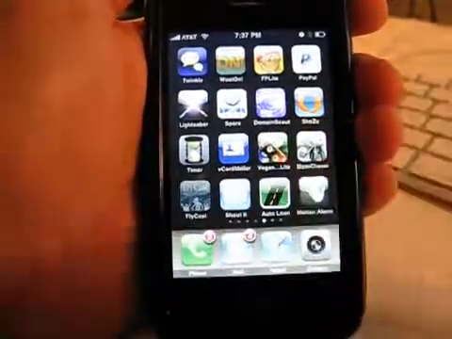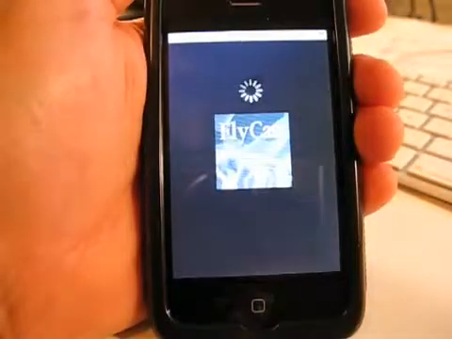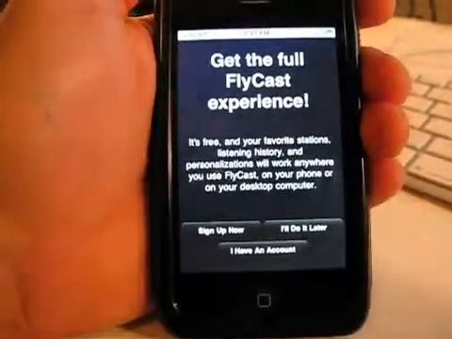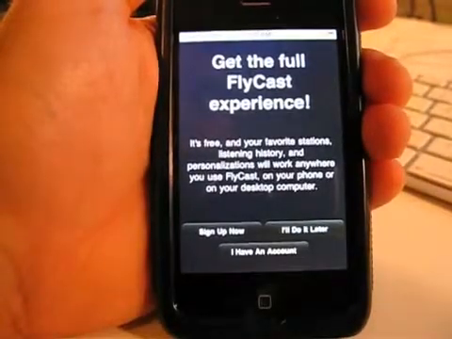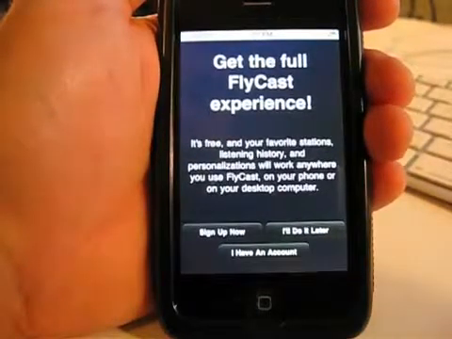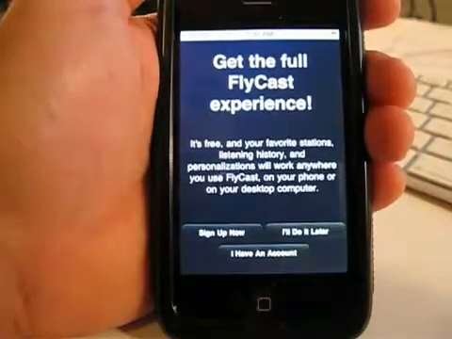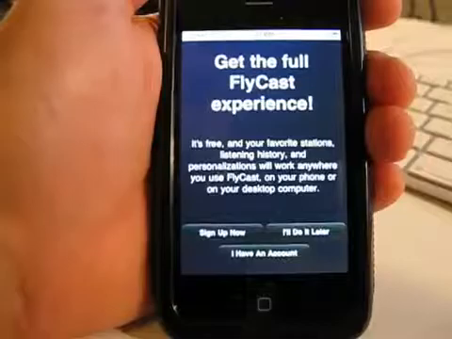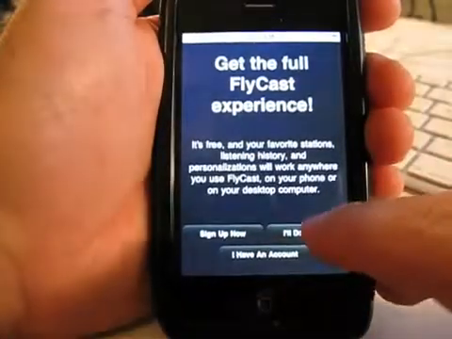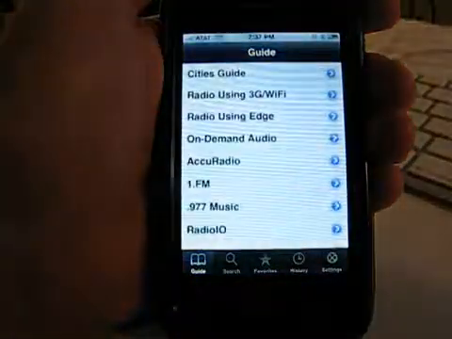Today we're going to take a look at Flycast, which is kind of like XM radio, kind of like local radio, kind of like internet radio, all on your phone. So just like it says, it's free, and your favorite stations, listening history, and personalizations will work anywhere. You can use it on your desktop computer too.